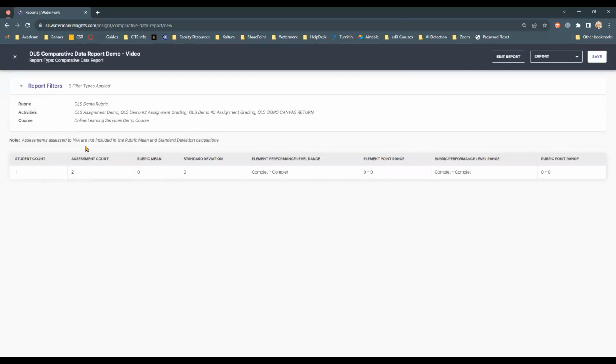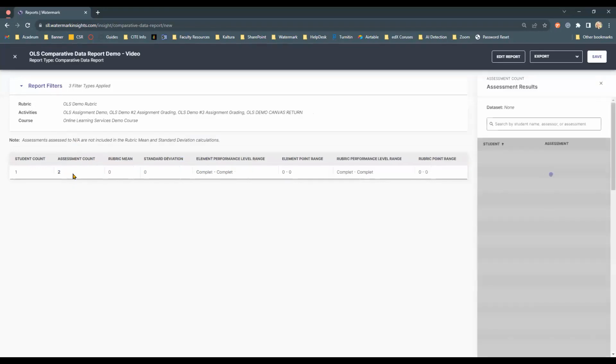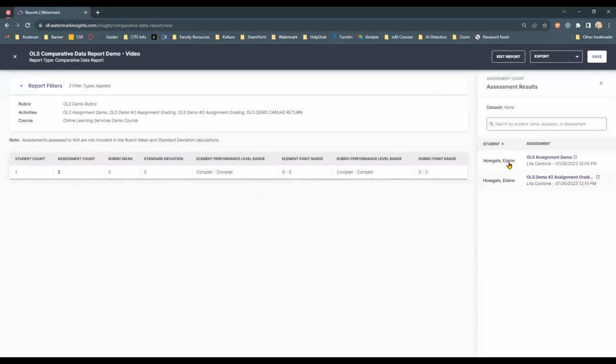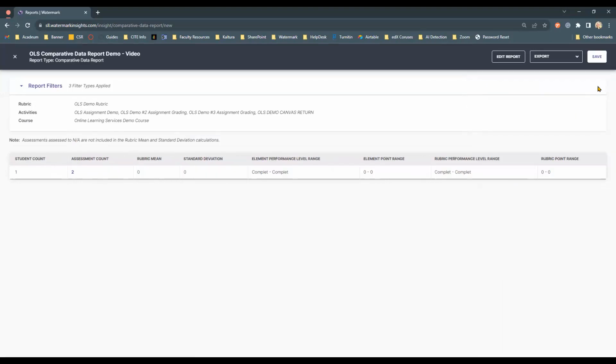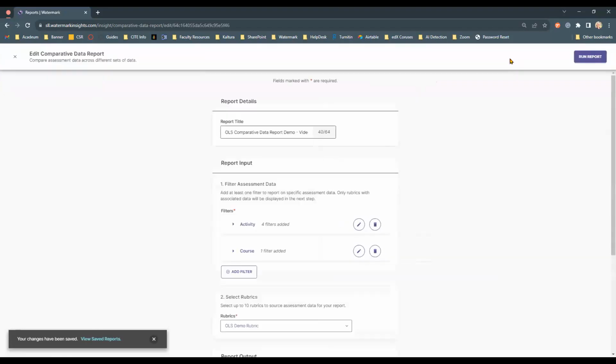To view the assessments, select the assessment count number. Here's an example of what that would look like. So here you can see the student's name and the assignment that was linked to the assessment. To export the results, use the Export button in the upper right corner to download aggregated or disaggregated CSV files. To save your report, select the Save button and then Done. If you want to pull different data and you don't want to save this report, you can choose the Edit Report button to enter what you wish to pull.